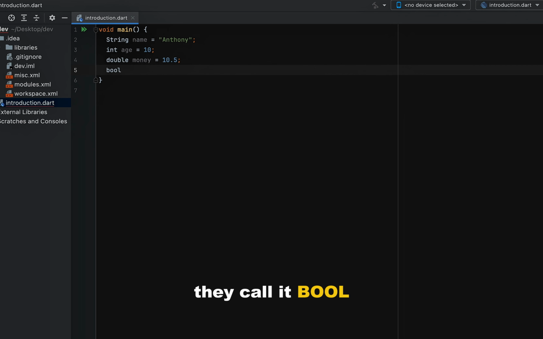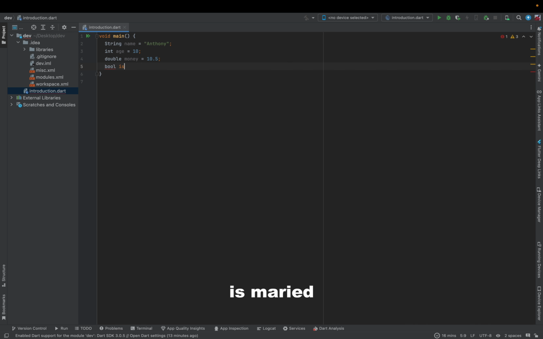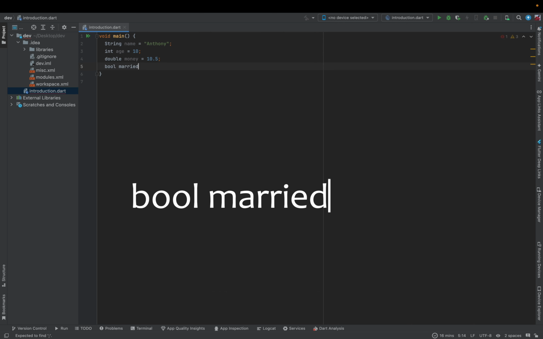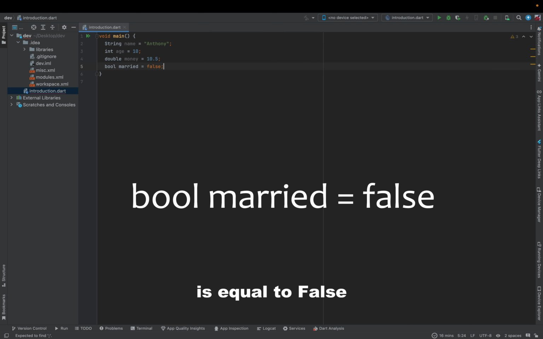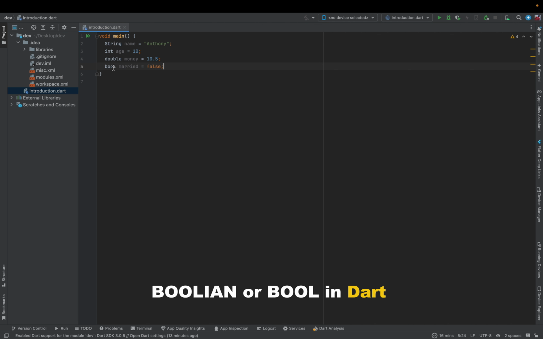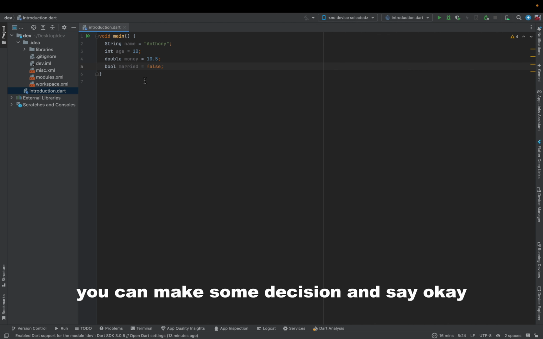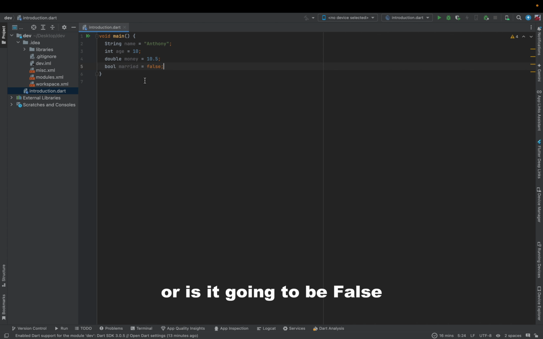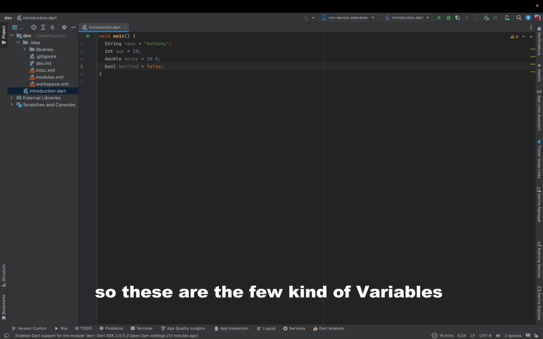So let me show you another type. They call it bool. It's married. Or let me say married is equal to false. So this one, boolean or bool, can only have two values, either true or false. Sometimes in the program you can make a decision and say, is this going to be true or is it going to be false? In this case, I'm not married, so that's why I put false. So these are the few kinds of variables that you get used to.